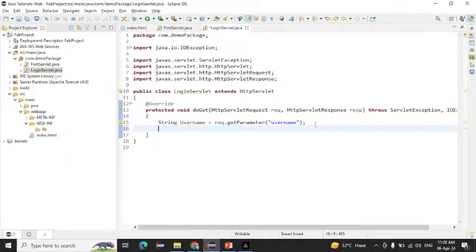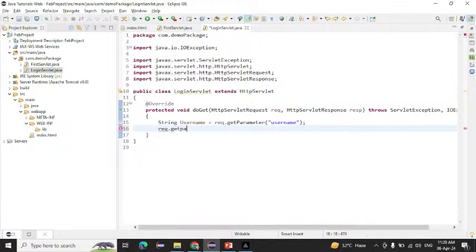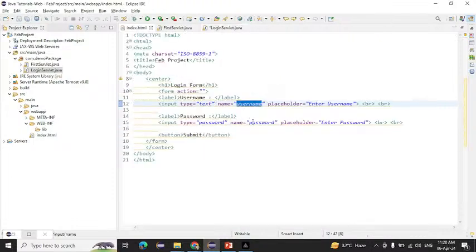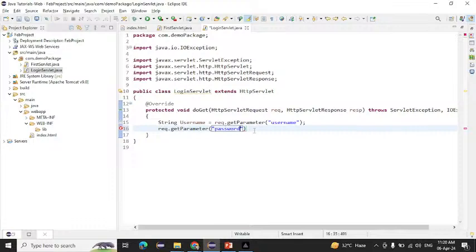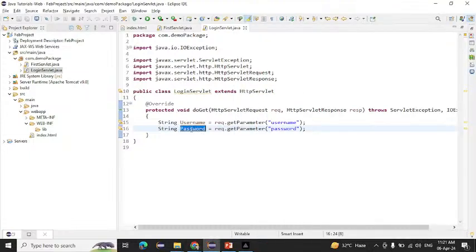Now another thing we have is the password. So simply we will write here request dot get parameter. Inside that we will write whatever name we wrote inside index.html, where we created the form. The same name we will get here as well. We will store it in the password variable. Whatever username we enter into this login form will be stored into this username, and whatever password we enter here will be stored into this password.